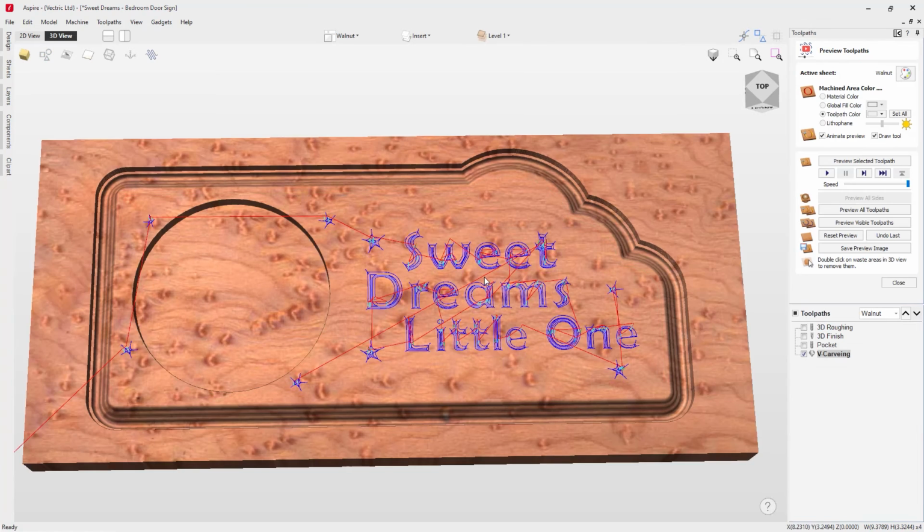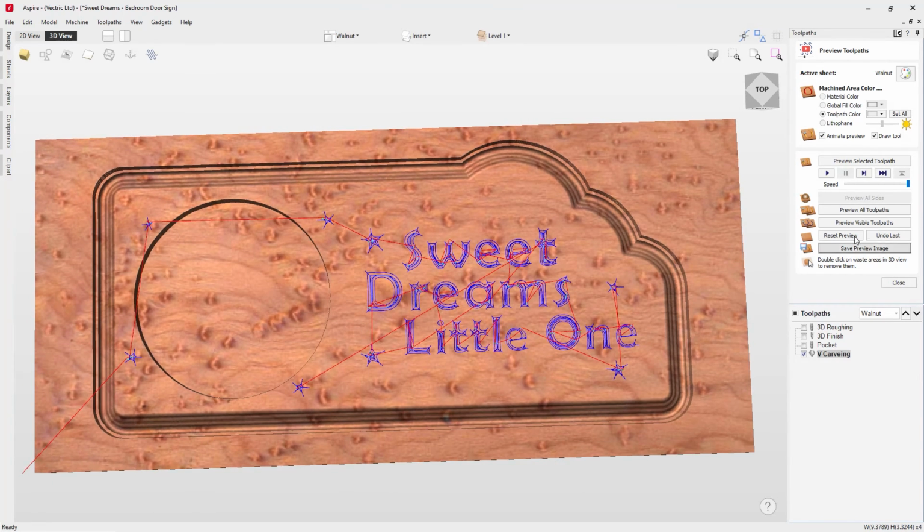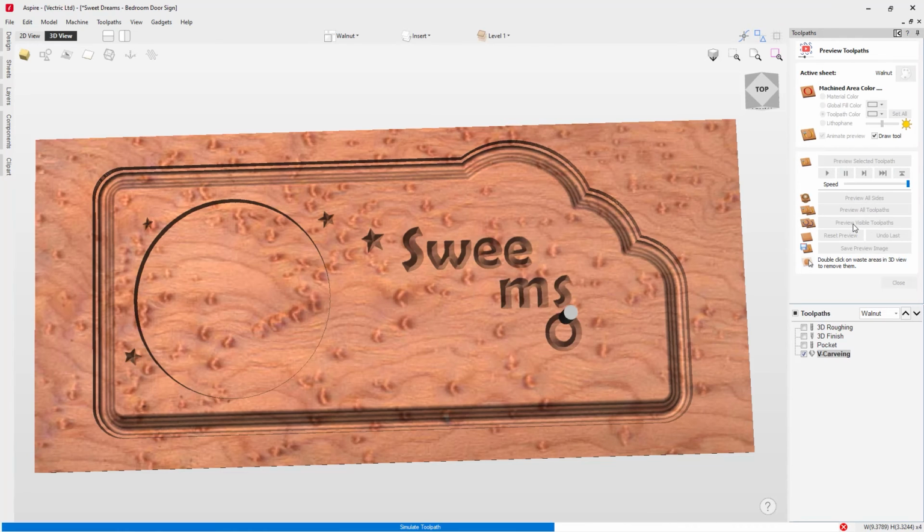Continue anyway. That just told us that there could potentially be some problems with our text, but I'm not worried about that. We're going to ignore it and we'll see what we have. If it doesn't look right in our preview, then we may need to go back and change our vectors, but I think we'll be all right. So let's preview that visible tooling.